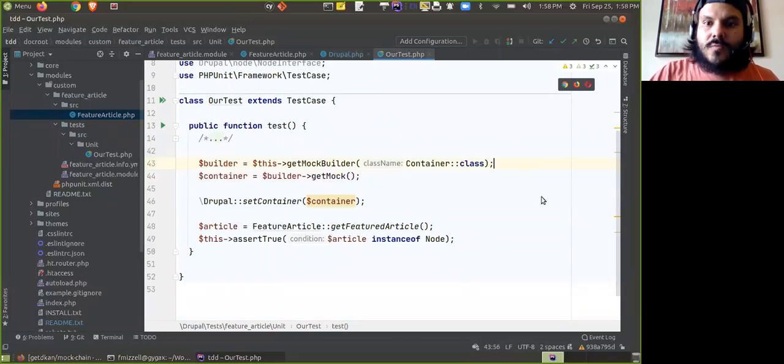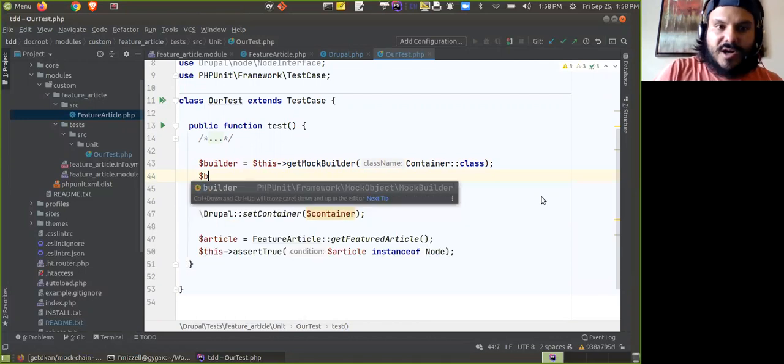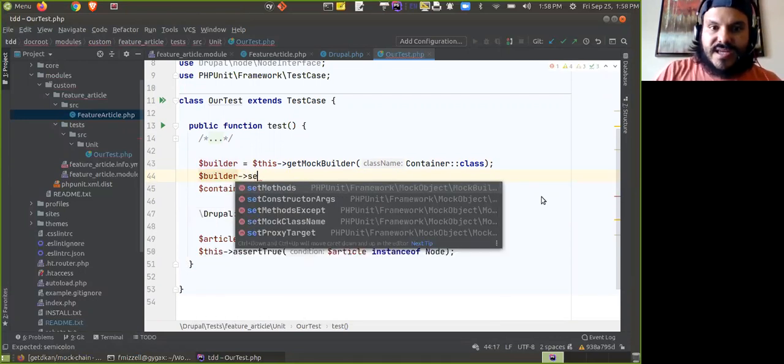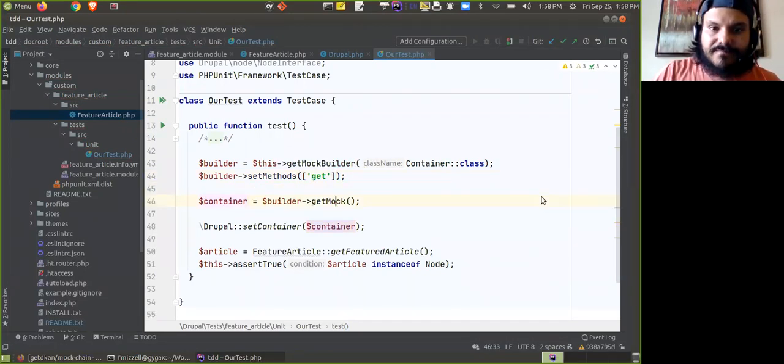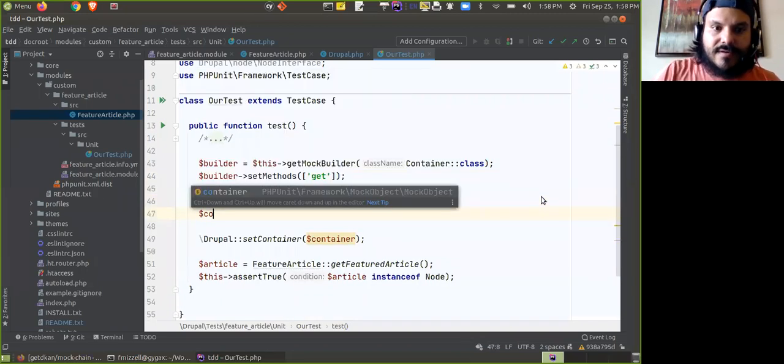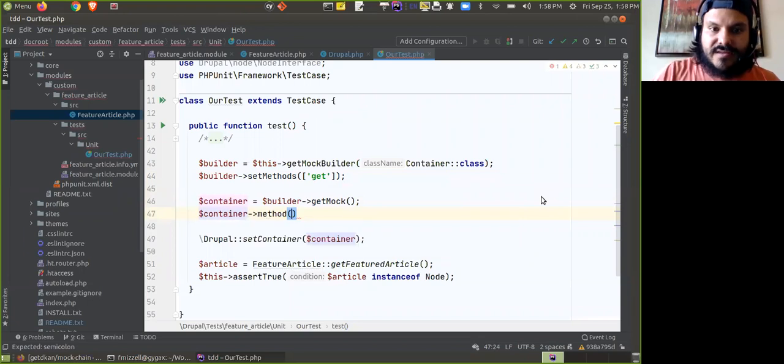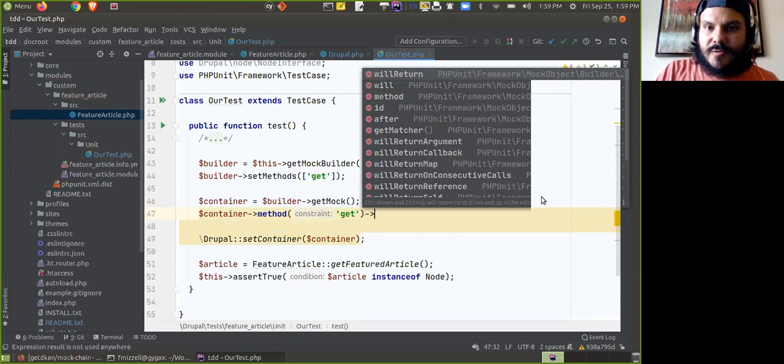One of the main reasons for you to create mocks is to be able to set up behaviors that are required by your system, by your tests, without having to have the real things around. The way we do that with the mock builder is we use this set methods method, and then we tell it which methods we're going to be setting. In this case, we're going to be setting only this one, the get method. And then on your mock, you describe what should happen. So when the method get is called, we want to do something. In this case, we want to return something.